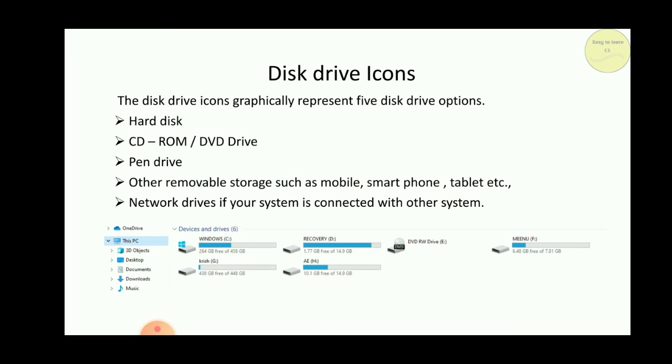And the next one is disk drive icons. A disk drive is a device that reads or writes data to a disk. The most common type of disk drive is a hard disk drive. Other than this, several other types of disk drives exist as well. Some examples include removable storage devices, floppy drives and then optical drives which read optical media such as CDs and DVDs. Other than this, if your system is connected with another system, the network drives are also available on your screen. So these are all the disk drive icons.